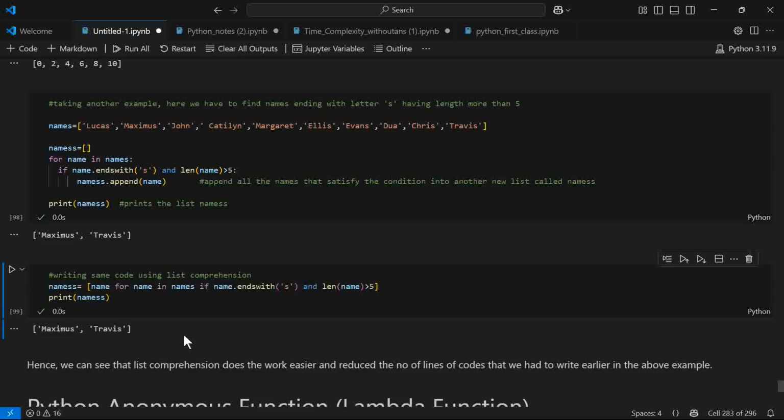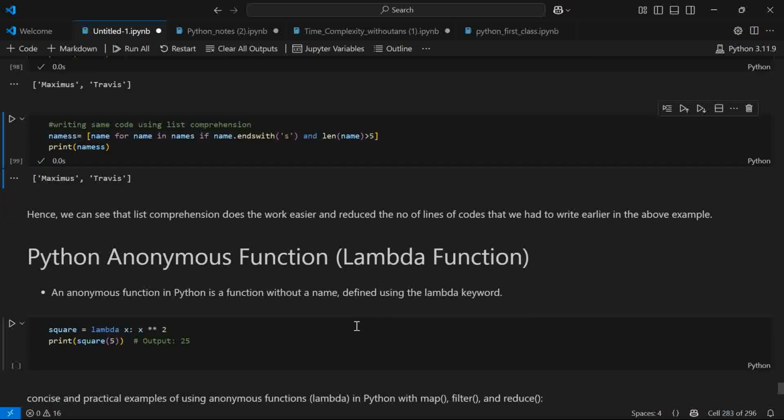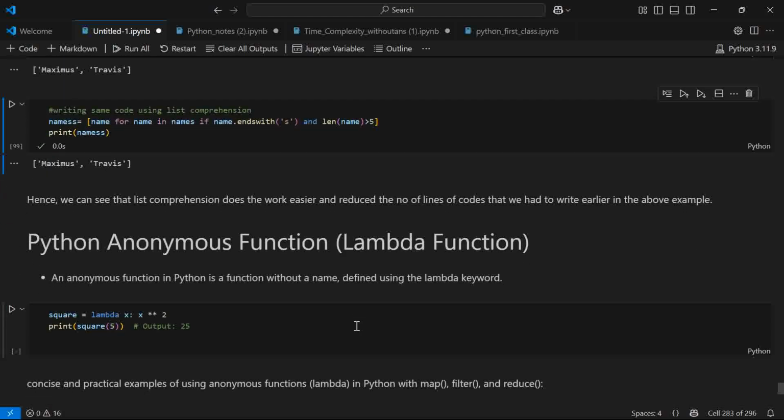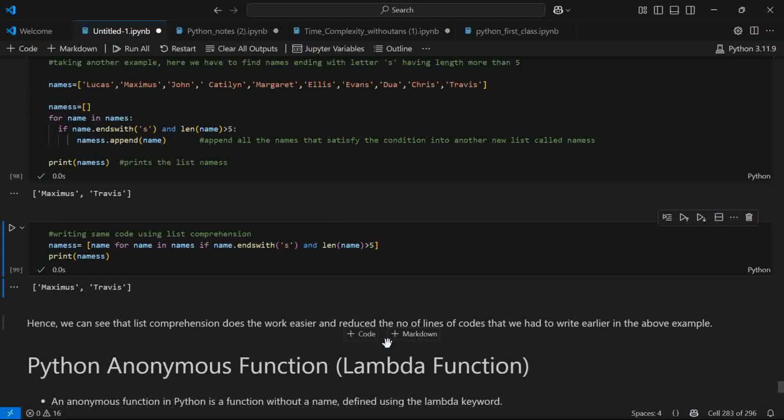See, so very concisely, an elegant way to write the program. Instead of writing in multiple lines, you can use list comprehension in your code to save time and space. So we can say that list comprehension makes the work easier and reduces the number of lines of code that we had to write earlier in the above example, right? Okay.